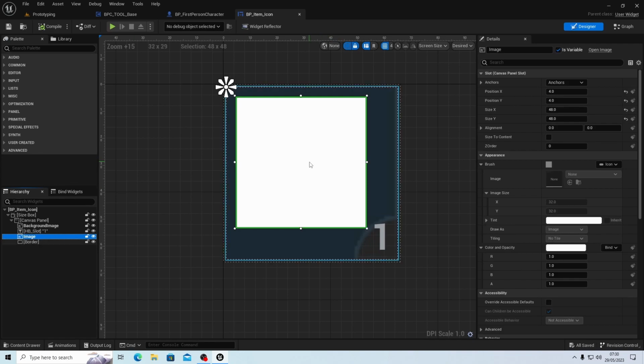Then there's an image box. Again, this one I've aligned to the top left. So I've anchored this inside the canvas panel to top left. I've given it an offset of 4 and 4, so that will bring it 4 pixels down and 4 pixels across. And then I've set it to size 48, so it fits in there without going over.